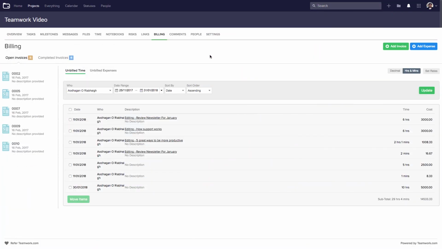In Teamwork Projects, the billing tab within a particular project allows you to easily organize your billable time and expenses into invoices. These invoices will help you keep track of spending and costs for your project. You can add as much time and expenses into an invoice as you wish, and using the billing tab is really easy.